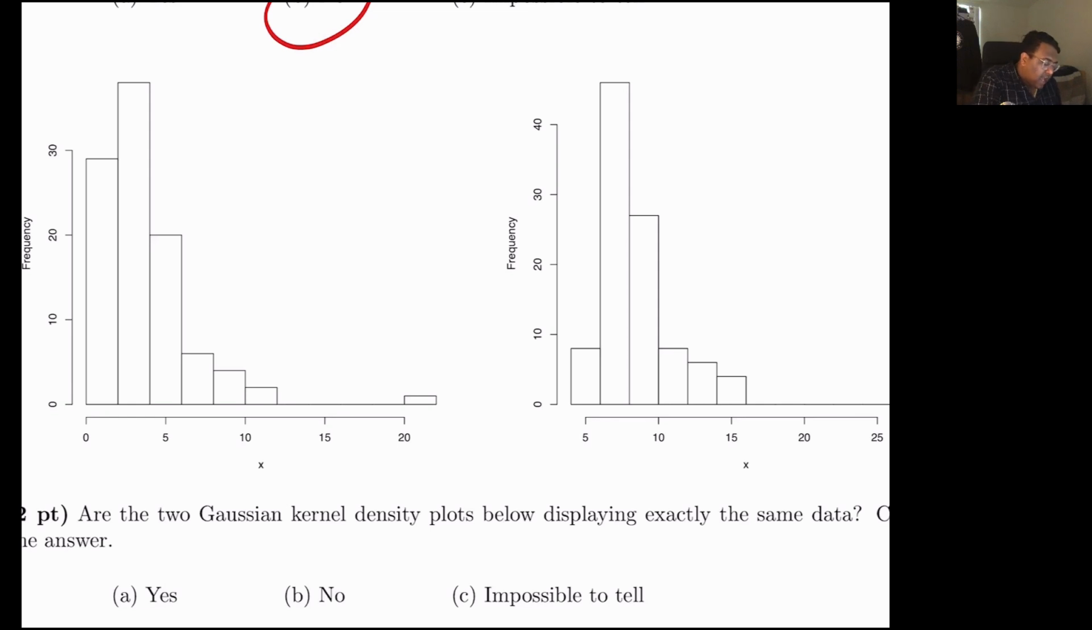So we have a bin that's immediately to the left of 10. Let's compare those 2 bins. To be clear, I'm comparing this bin and this bin, the bin immediately to the left of 10. In the left histogram, we see that the height of this bin is somewhere between 0 and 10, whereas the height of the corresponding bin on the right histogram is somewhere between 20 and 30. If these were the same data, since the bins are the exact same, the heights of these bins would also have to be the exact same. But since they're not, we know for sure that this is not the same data.